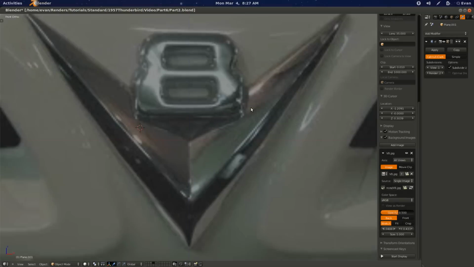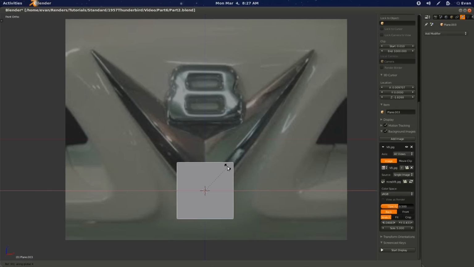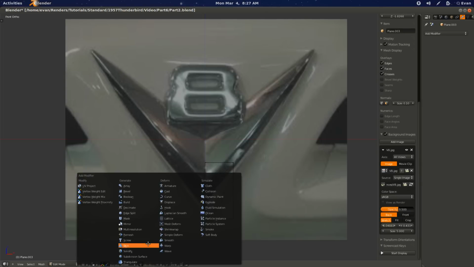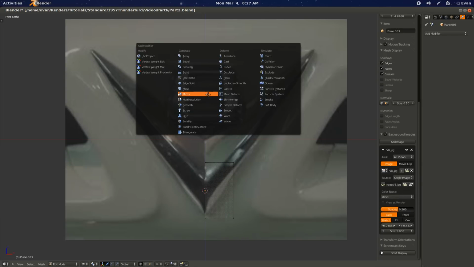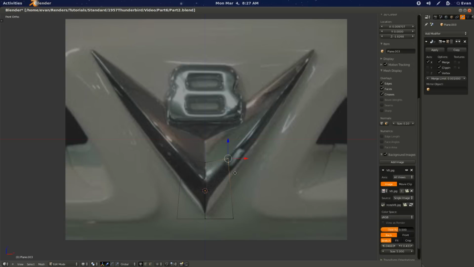Okay, so now let's go ahead and work on the V8 emblem that goes on the side of the car near the vents. So create a new plane. Let's rotate it 90 degrees along the X. Split it in half, just like before. Add a mirror modifier. Oops, not a skin modifier. Mirror modifier, turn on clipping, and let's just roll from here.